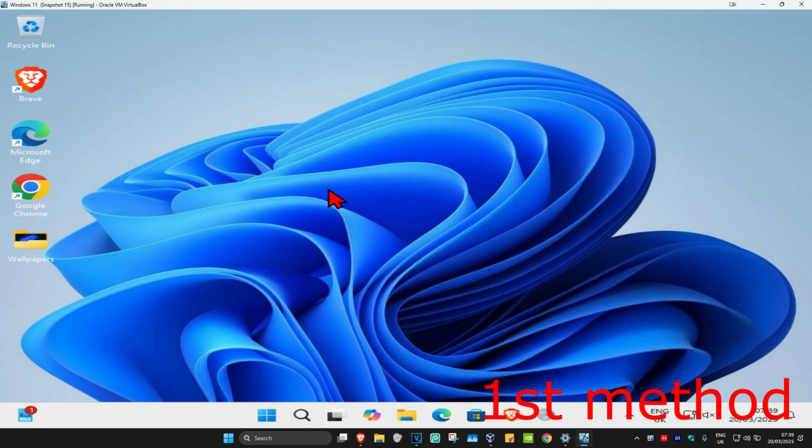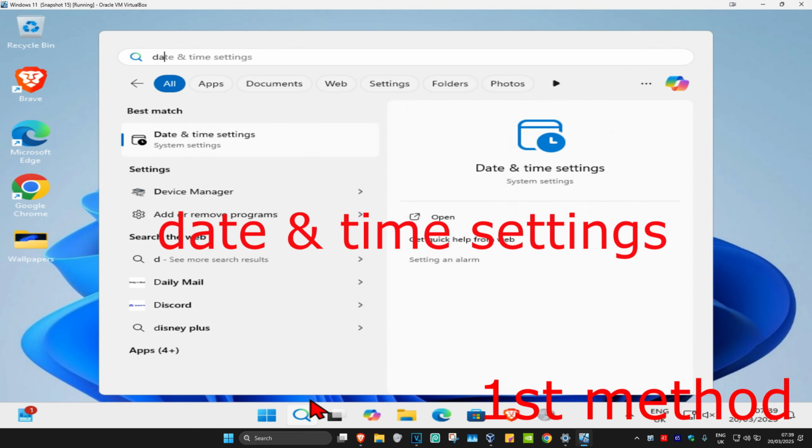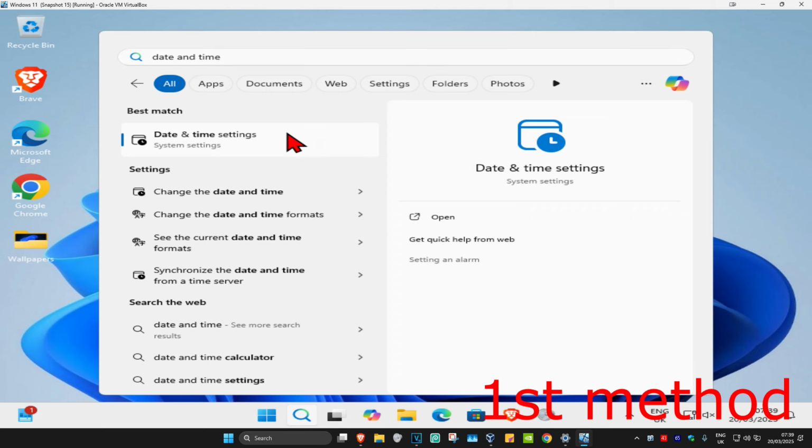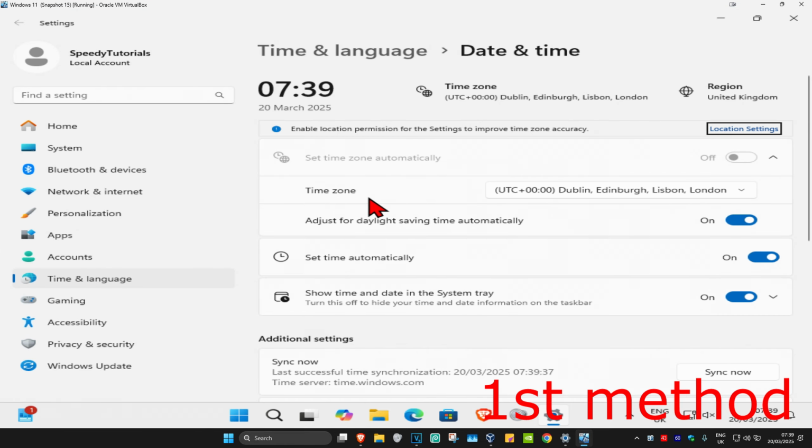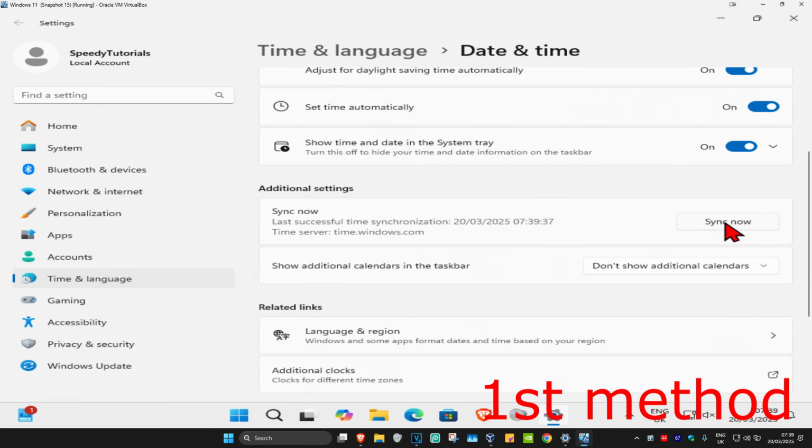So guys, for the first method, you're gonna head over to search and type in date and time settings. Click on it. And then once you're on this, make sure that your time zone is correct. Make sure that you have set time automatically turned on. Now you're gonna scroll down and then click on sync now. Make sure that your date and time is fully synced up. See if that works for you.